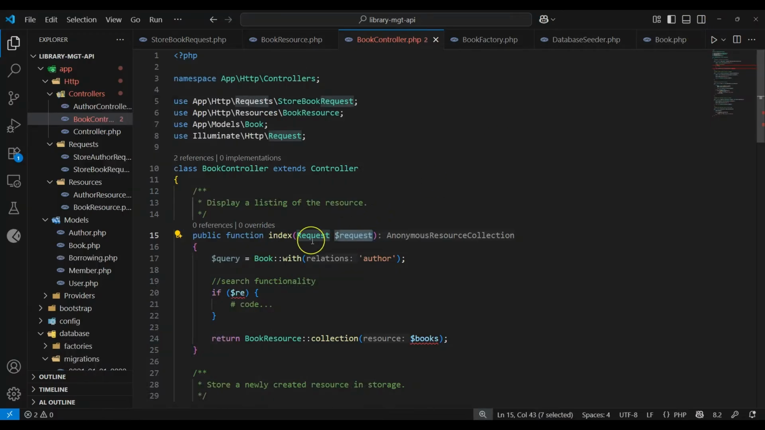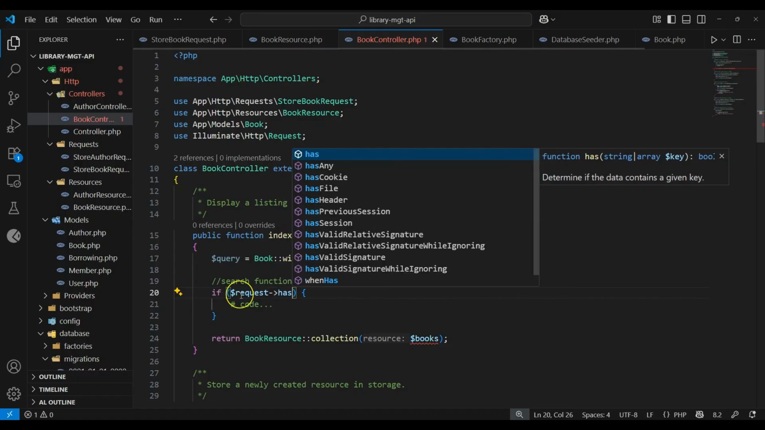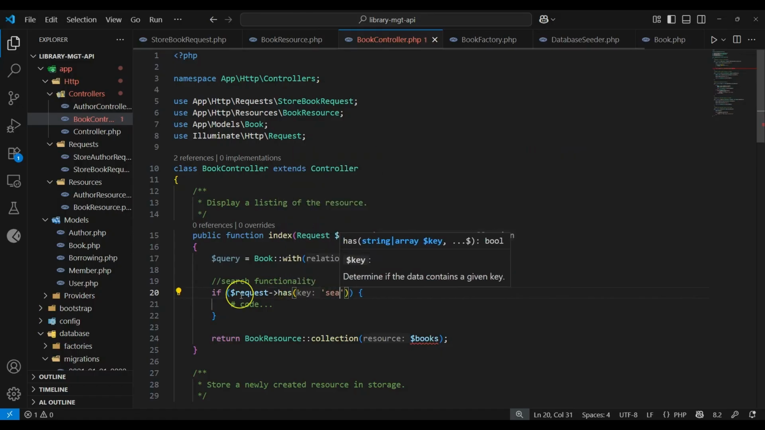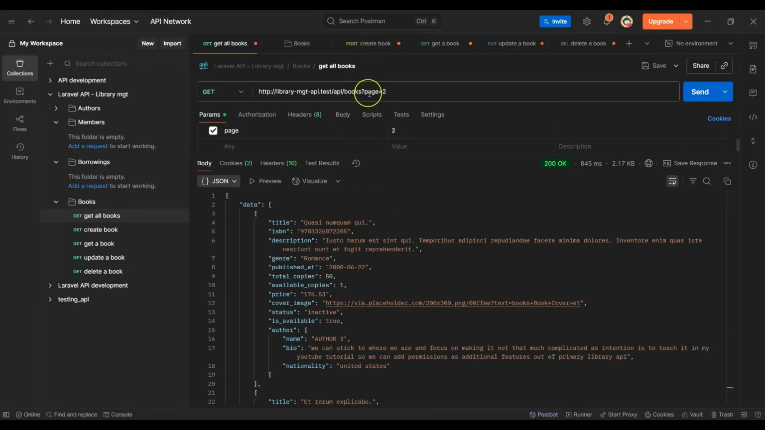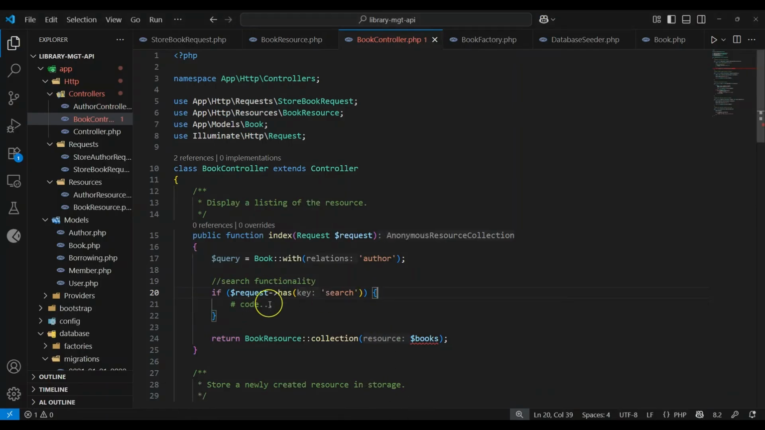Okay, so that's why I've added that, and then here I can check from the request if it has the search parameter. So here we will use the search parameter instead of page. Here we will change it to be search. So if it has the search parameter, just remove that. It will have that search parameter when we are going to perform this functionality.